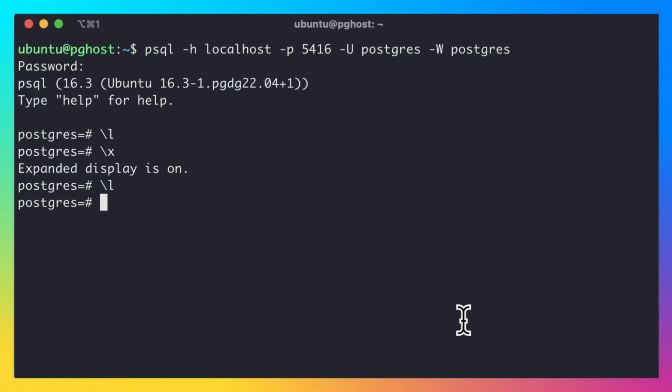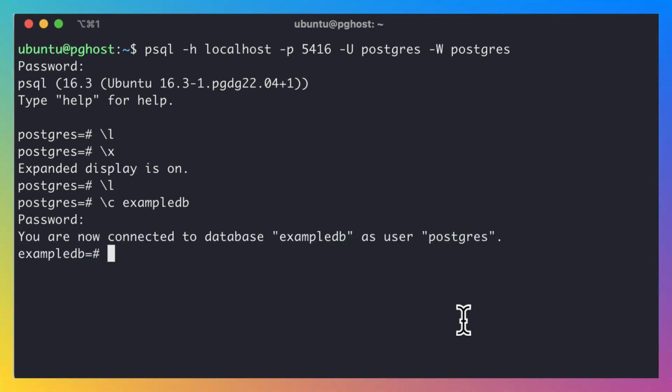Now let's say that we want to connect to the database that we just created. The command for that is \c, and you have to specify the name of the database, which is example_db in our case. Press enter. It will ask for the password. So now we are connected to example_db as user postgres. If we want to see the list of tables, we can press \d, and it will say that it did not find any relations. So there are no tables in this database.